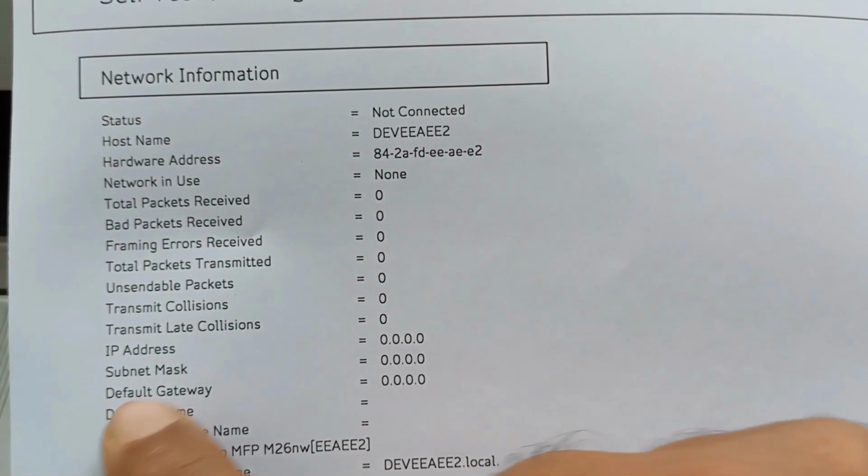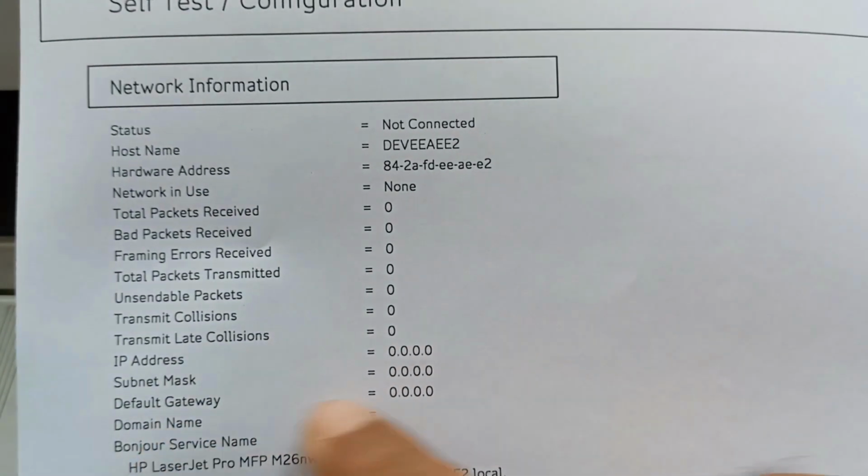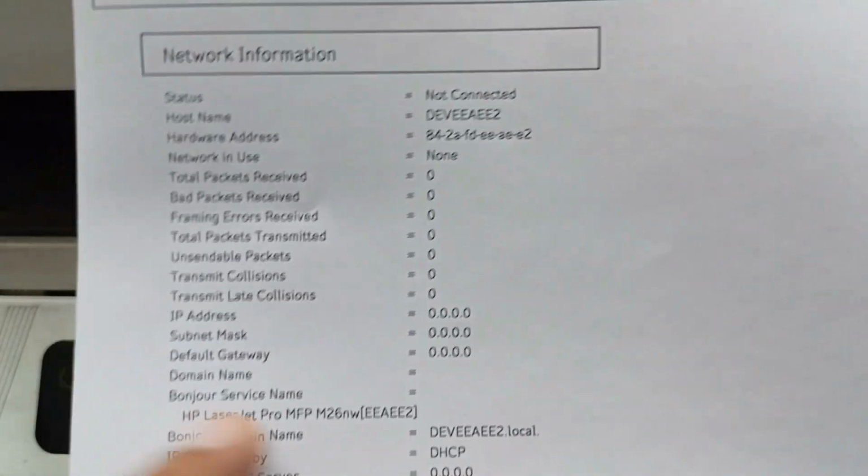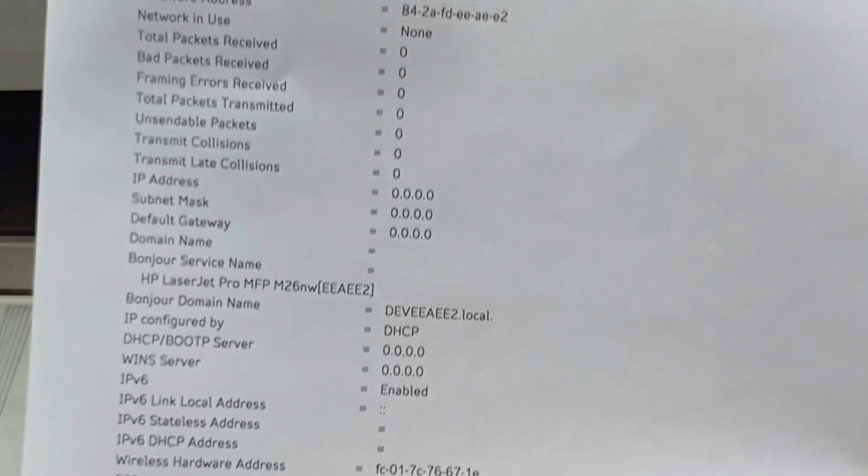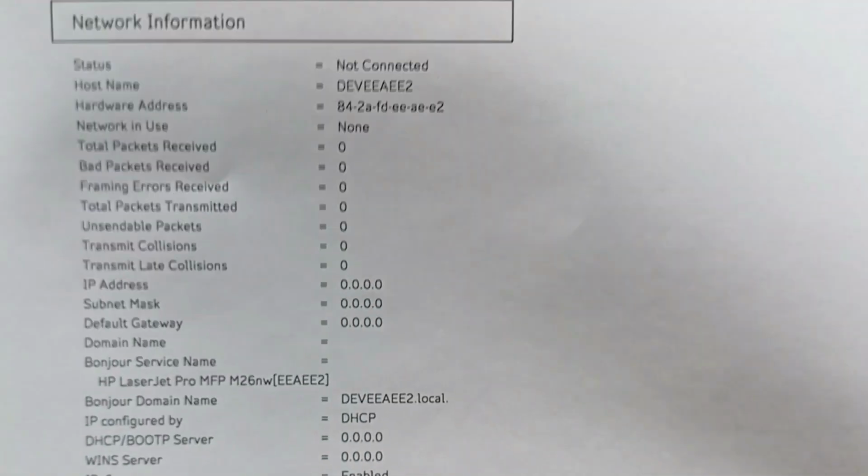and you can see here the IP address is 0.0.0.0, subnet mask 0.0.0.0, gateway 0.0.0.0, and domain name and other names are 0.0.0.0. That means our network is totally reset. Okay, now set up the printer with the wireless network.